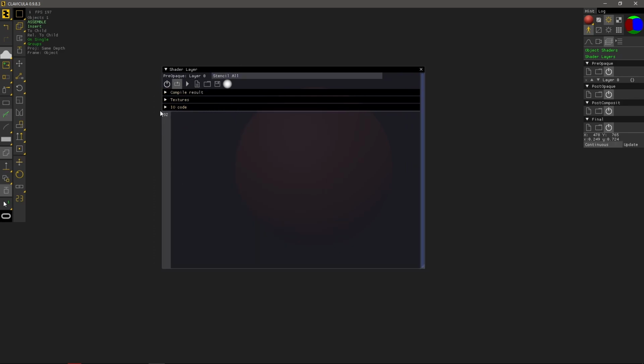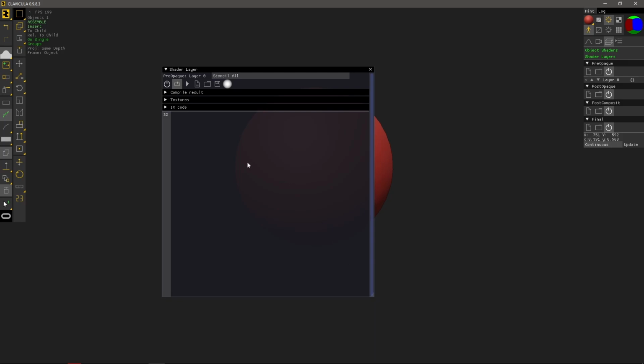So this is how a shader layer looks like. You have a bunch of things here, but I'll explain them a bit later. This is the compile result. You don't have anything here, so right now there's no compile result. This is auto-compile, so that means that when you write code, you'll have automatic compilation results here. You can turn this off and just compile hitting this one every time you want to compile, but I'm going to leave the auto-compile on.